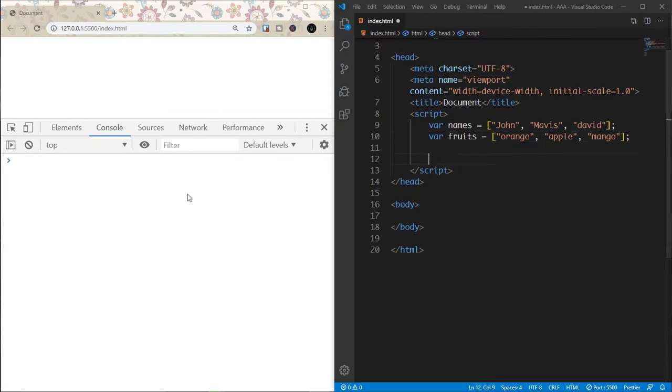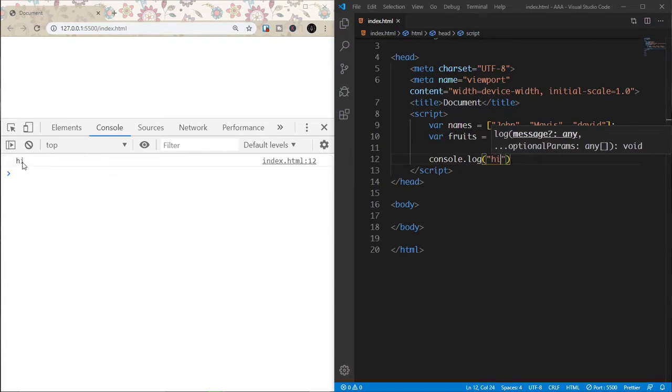So to log something inside the browser's console, we are simply going to be using a function called console.log, and any piece of data I pass here is going to be outputted in the browser's console. So let's say hi, save this, and we can see we have hi in the browser's console. So we are going to be using this technique. Let's take out the hi here.